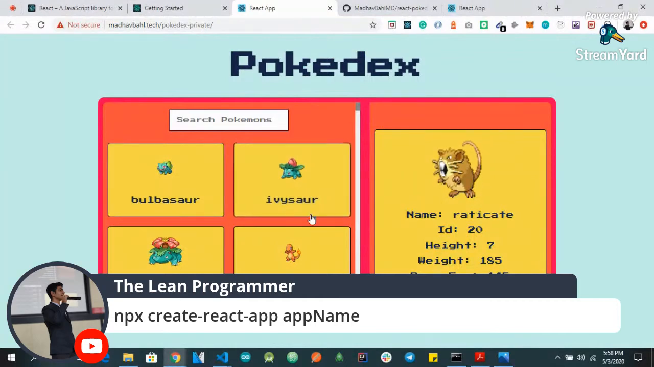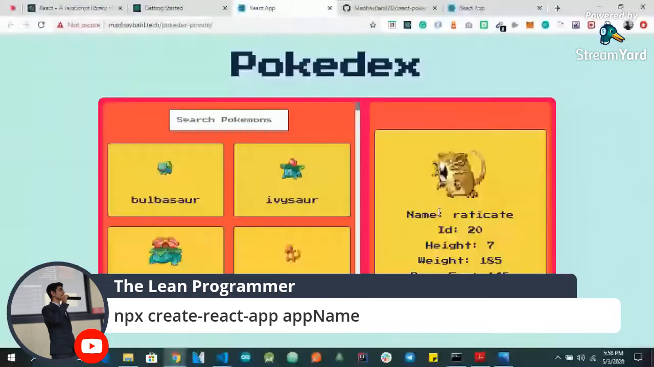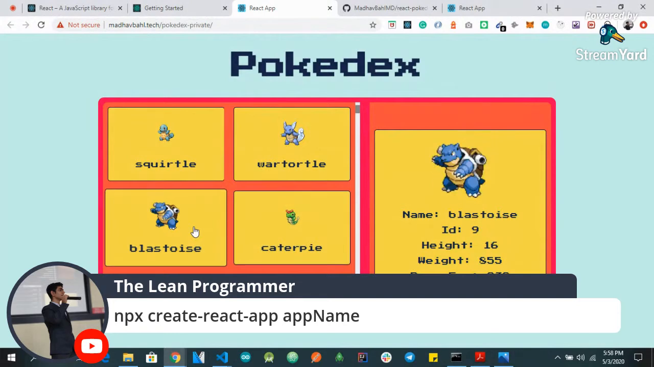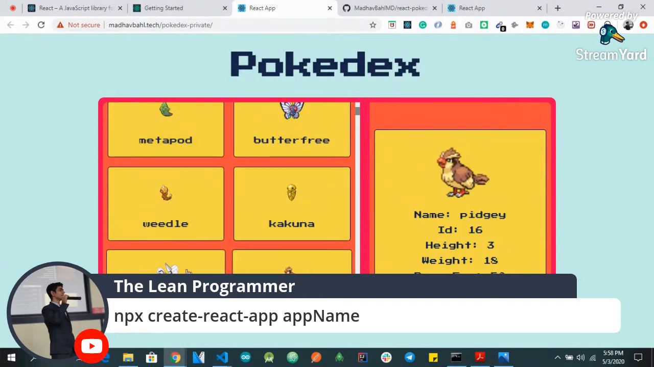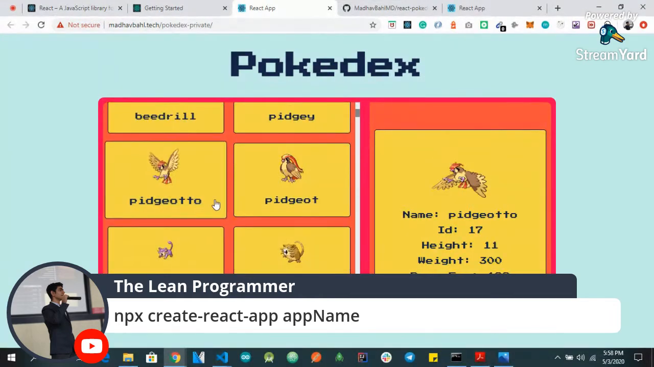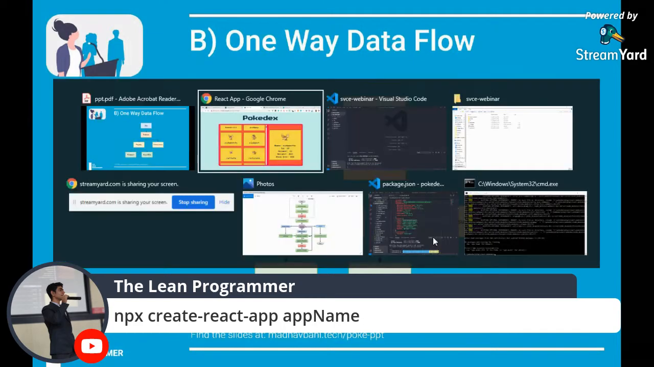But then again, direct communication between these two is not possible. So we have to go through this and then go back to this. So yeah, let's say Blastoise, Butterfree, and Pidgey, and Pidgeotto. Basically this communication is not happening directly. It goes all the way up and then all the way down. Awesome. So one-way data flow.